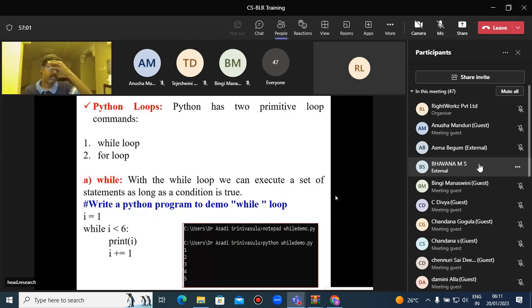So it will print. I plus equal to 1 means a shortcut form. I is equal to I plus 1. I can write I plus equal to 1, which means I is equal to I plus 1. It increments every time as long as the condition is true. So on the right side see the execution. It will print 5 elements because I less than 6 means it starts with 1 and ends with 5. If you keep I less than or equal to 6, it will print up to 6.